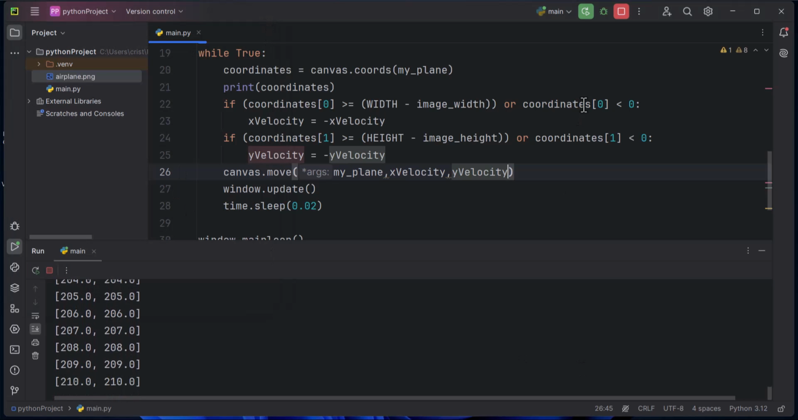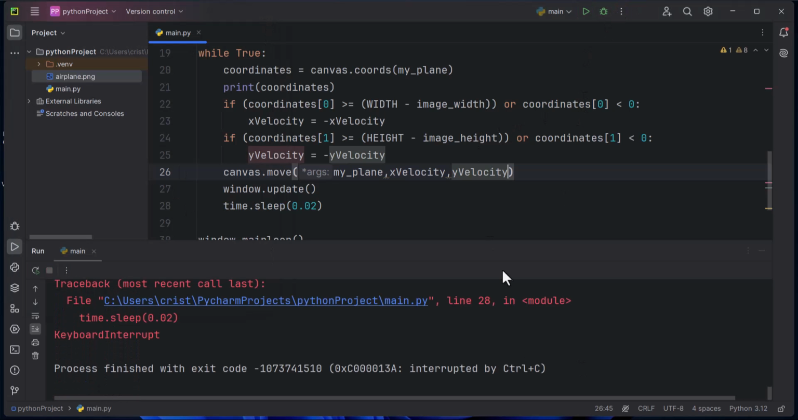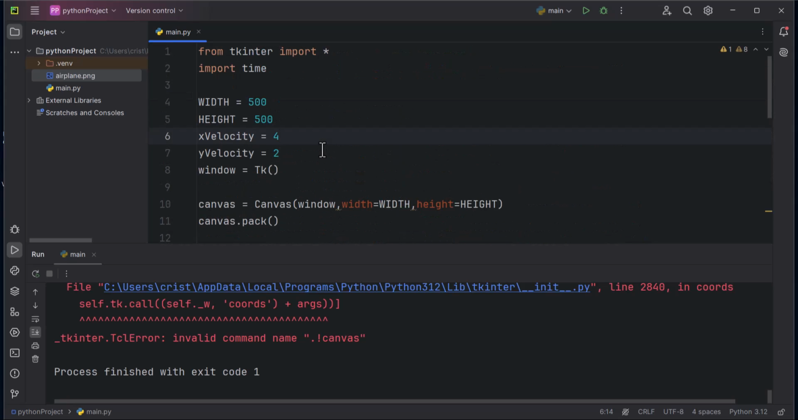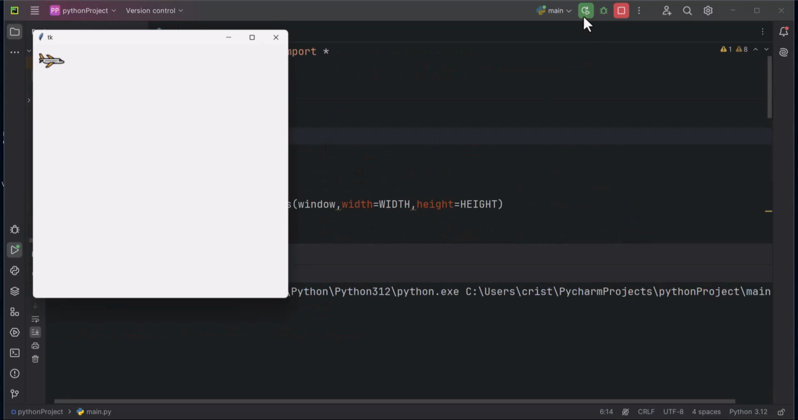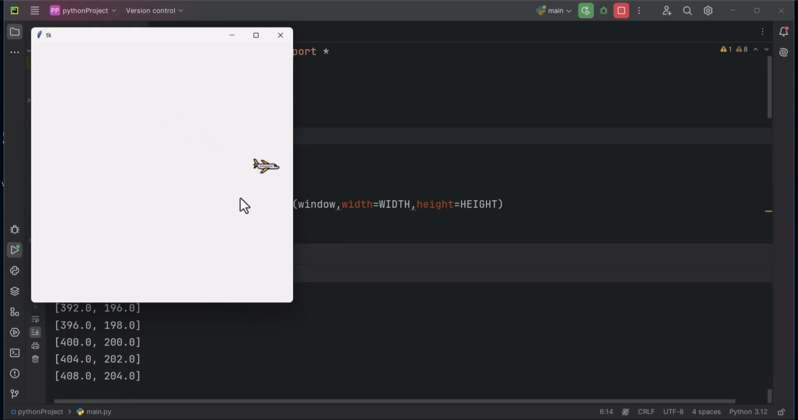Let's close this. Okay, now let's change the speeds to 4 and 2 to have it bouncing in multiple directions, like you see here now. So everything works fine. Alright, I'm gonna end this video here and I'll see you in the next video.